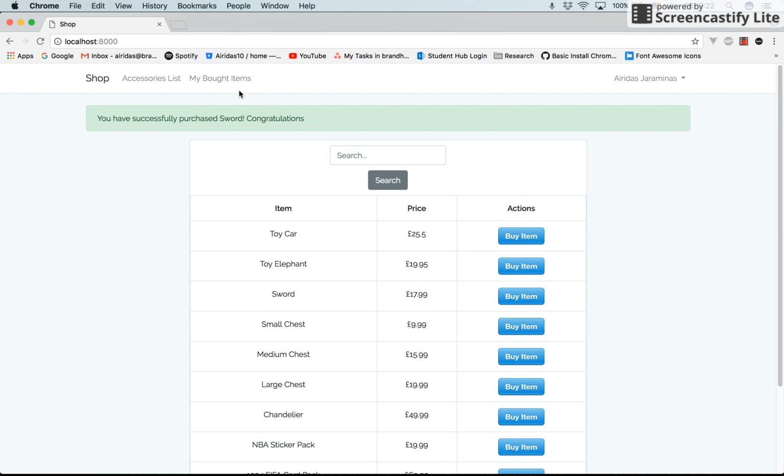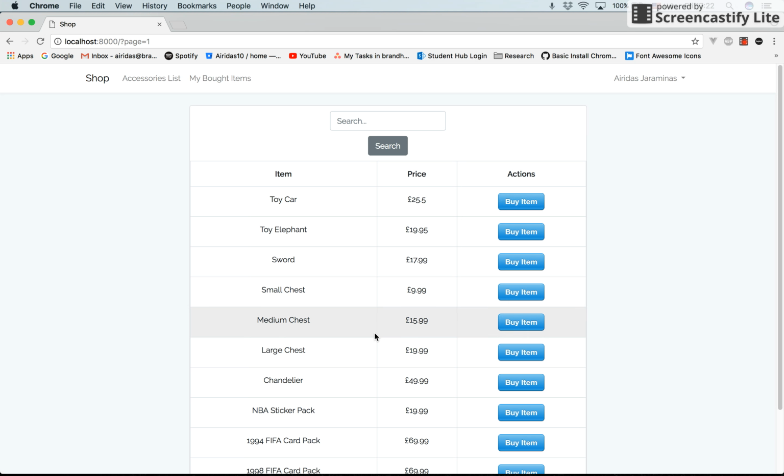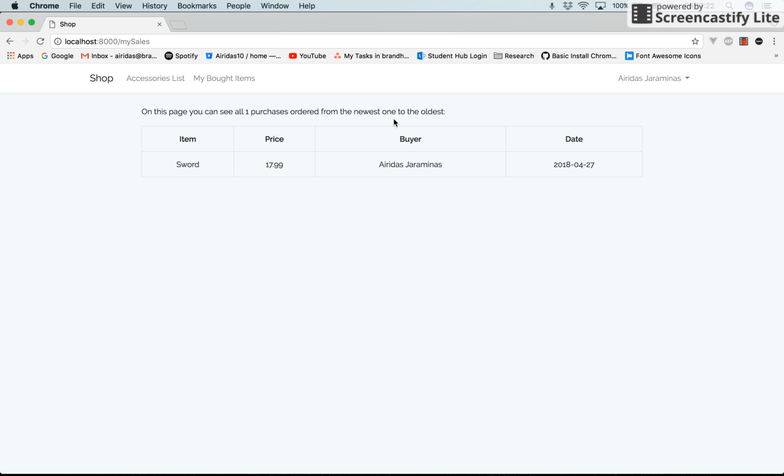That's about it the clients can do. It's utilizing the feature of Stripe payments, which is very handy with Laravel's framework. Then if I go to my bought items, I can see that I bought an item. It says my name, the date of when I bought the item, the price, and the item itself.